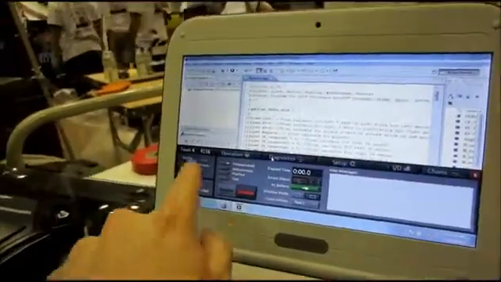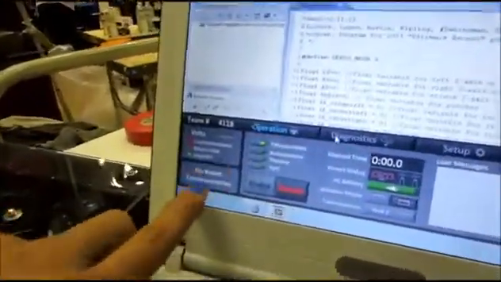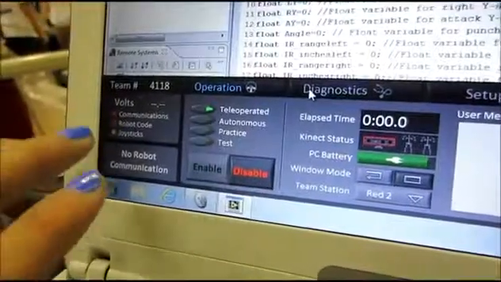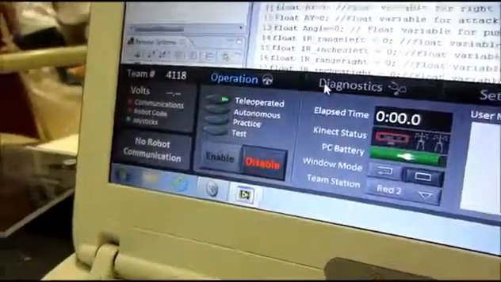Tell them about those lights and what these buttons do. So these 3 lights tell us whether or not we're connected to the robot and whether or not it has joysticks attached. Right now, since the robot isn't on, it's telling me that it's not connecting to the robot, it can't communicate with it. But since the joysticks are attached, it's telling me that the joysticks are in.